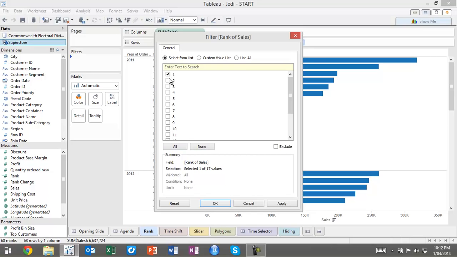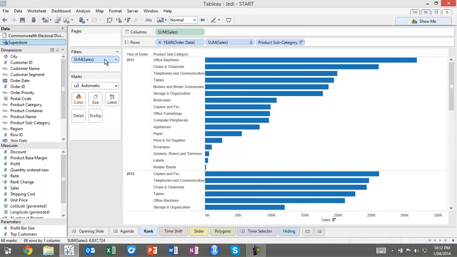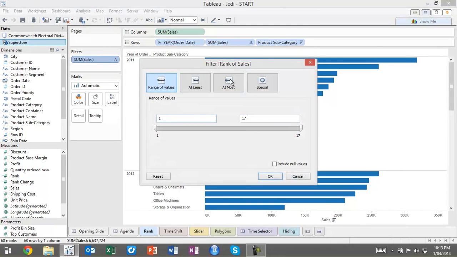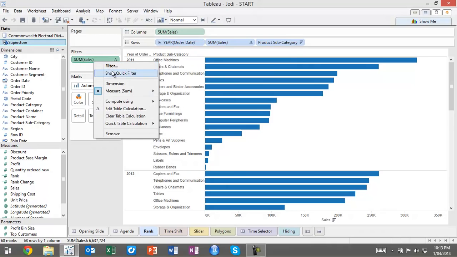I could come in here and manually choose 1 through 5, but it's not a great solution. What would be better is if I take this version of the pill. Over here we've got it working as a discrete element. Over here I could pick this pill up and use that as a continuous solution. Now you can see we get a different kind of filter, and I could change this to an at most style of filter, and I'll surface the quick filter for that.